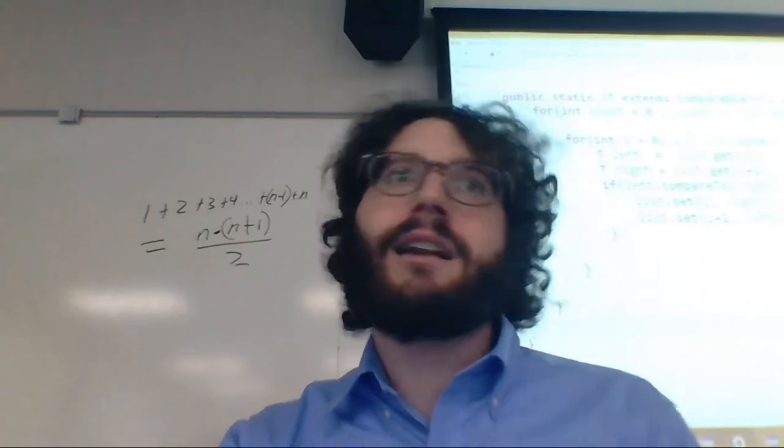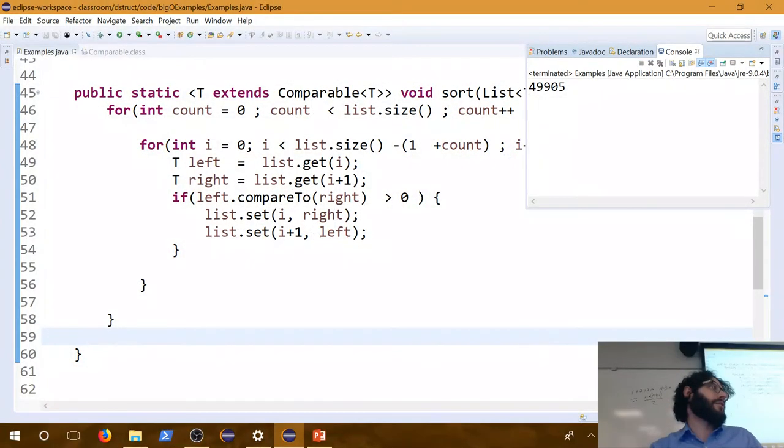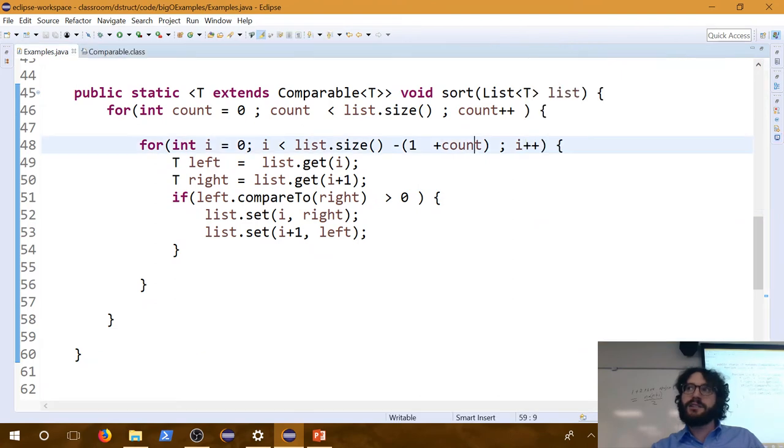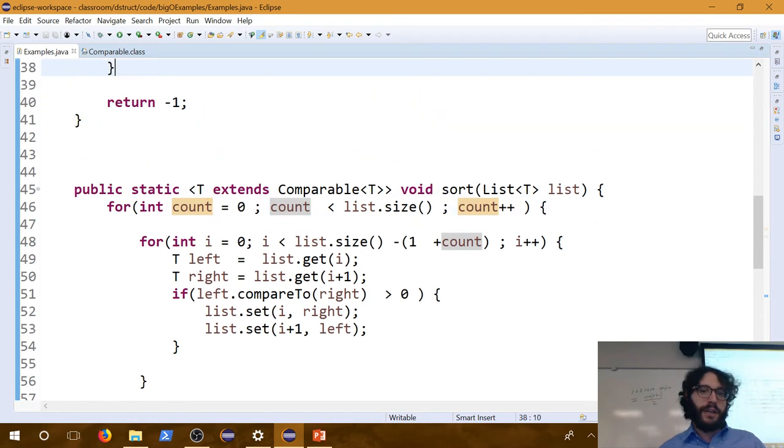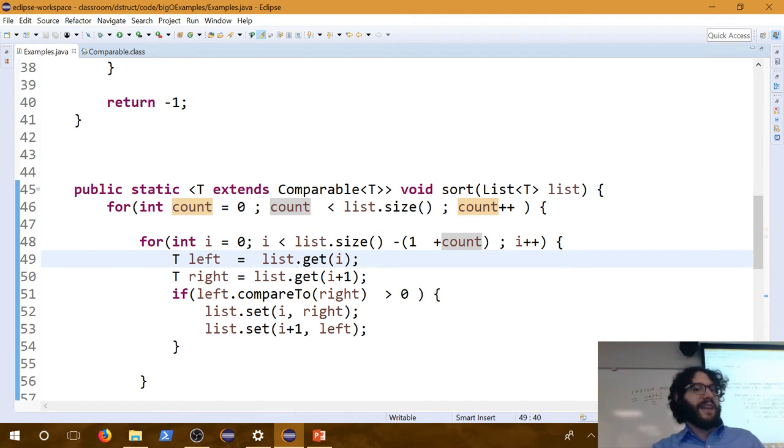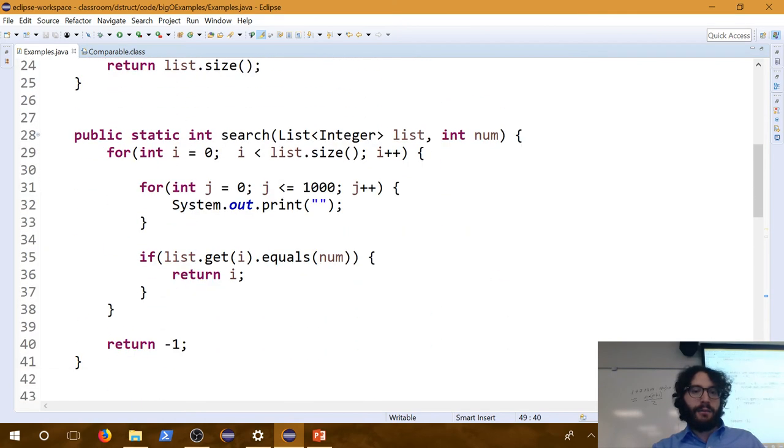So n squared is probably as bad as most algorithms get if you're not checking all possible combinations. But as you can see, you can figure out if you're dealing with an n squared algorithm here because you have two loops and they both have list.size in them, right? Both loops use list.size. Here, even though we have a nested loop, it's not going over list.size. What this one is more accurately like is that we're doing 1,000 statements and one statement. So this one is more of a 1,001 n, right?